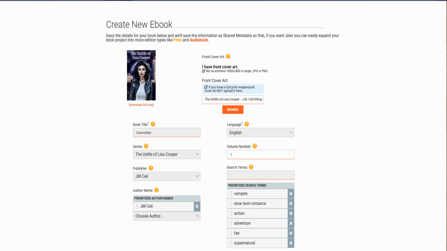Now, for book title, I chose Conviction because that really is the title of the book, The Unlife of Lisa Cooper. Depending on who's publishing the book, they may treat Conviction as a subtitle. The series is called The Unlife of Lisa Cooper. So the full title would be The Unlife of Lisa Cooper, Conviction. But they don't have a field here for subtitle. So this is how I did it.